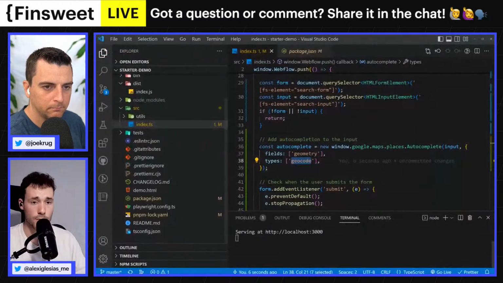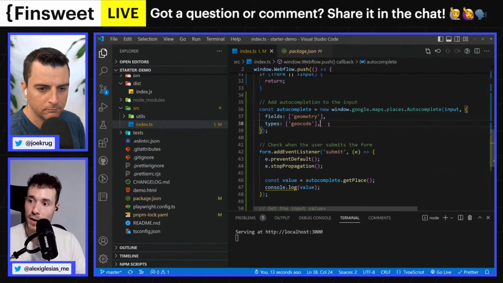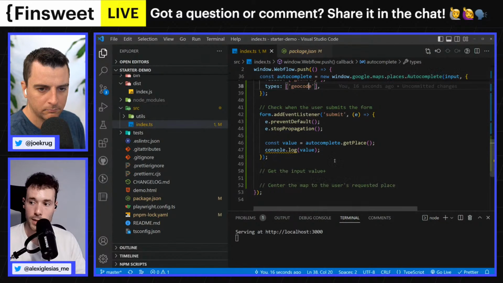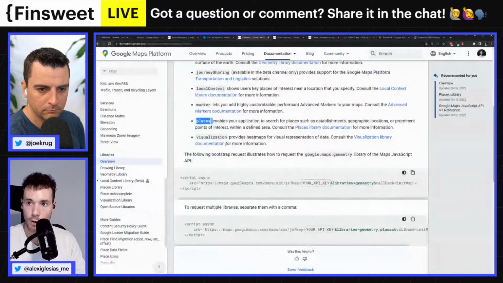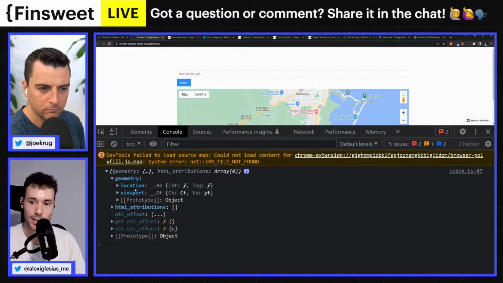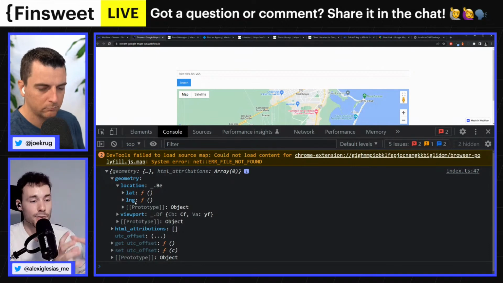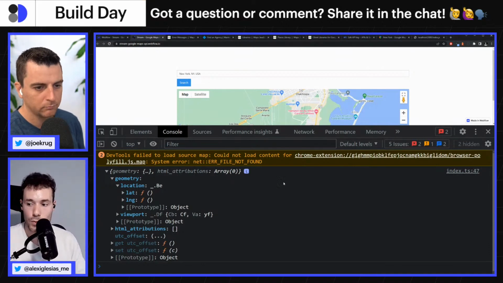Perhaps if the next day we have more time, I can do it. But now that I've passed these options here in the autocomplete, the autocomplete will also return not only the name as it did before, but also the geometry, which contains the location with the latitude and the longitude, which is what we need to center the map with this result.